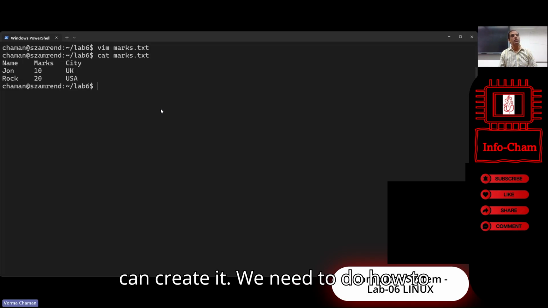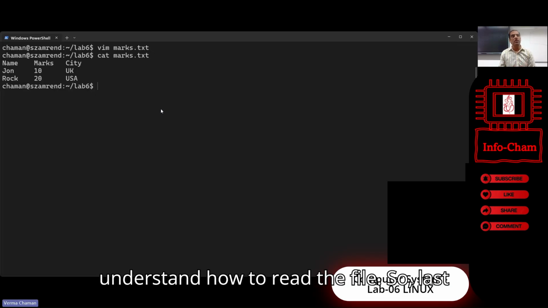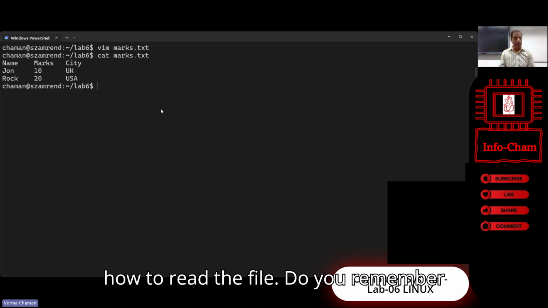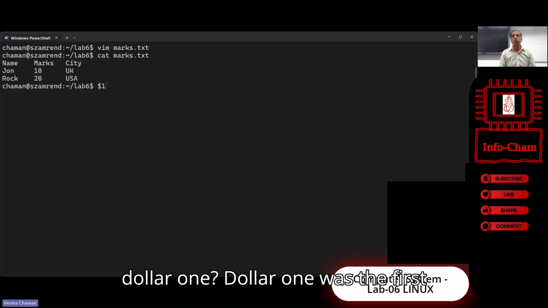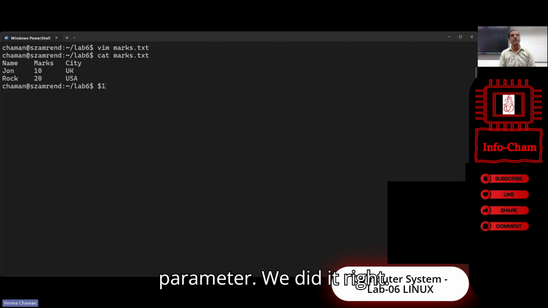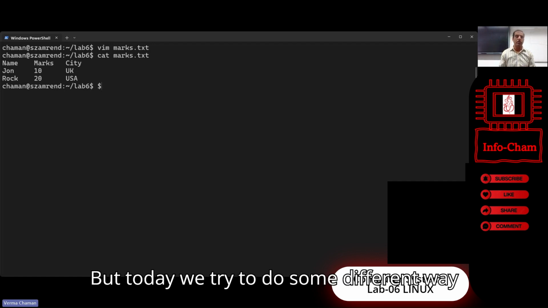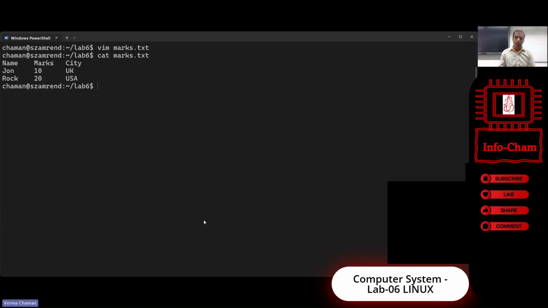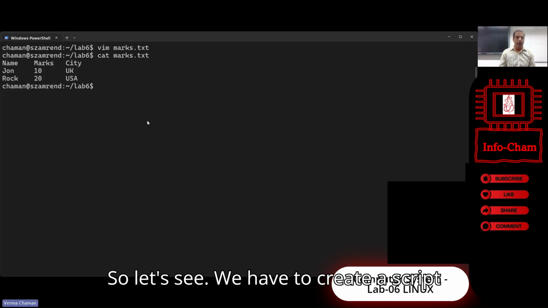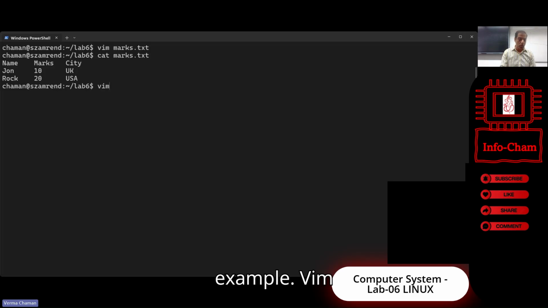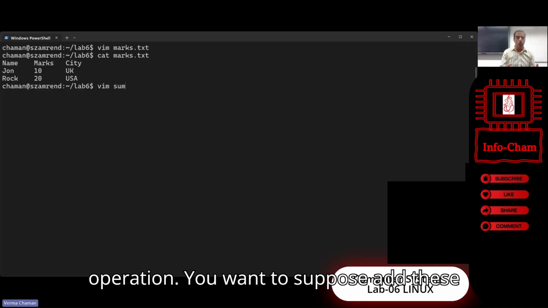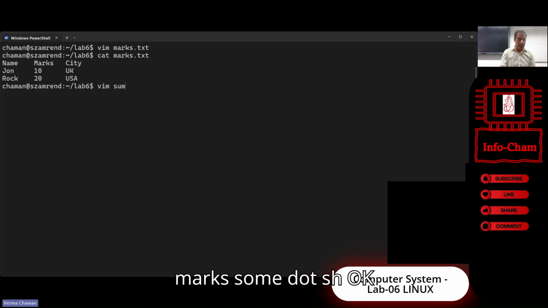We need to understand how to read the file. So last week I gave you a very nice idea how to read the file. Do you remember $1? $1 was the first parameter. We did it, right? But today we try to do it a different way, directly reading the file. That is most important here. So let's see, we have to create a script. Example, vim, you want to create an operation, suppose add these marks, sum.sh.